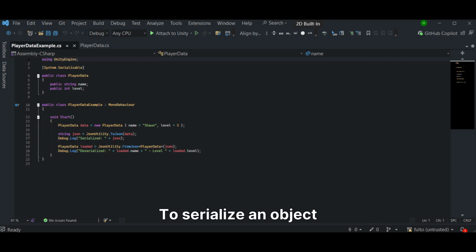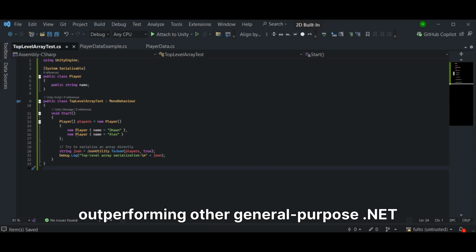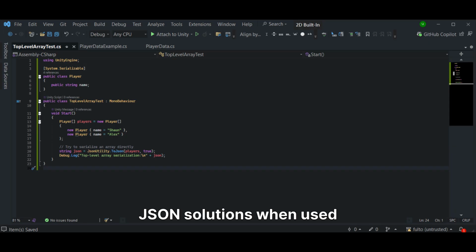To serialize an object using JsonUtility, you first need to define your C# class and mark it with the Serializable attribute. This attribute signals to Unity that the class can be serialized. Then, you simply use JsonUtility.ToJson to convert an instance of your class into a JSON string, ready for storage or transmission. JsonUtility is particularly known for its impressive speed and minimal overhead, often outperforming other general-purpose .NET JSON solutions when used within Unity.